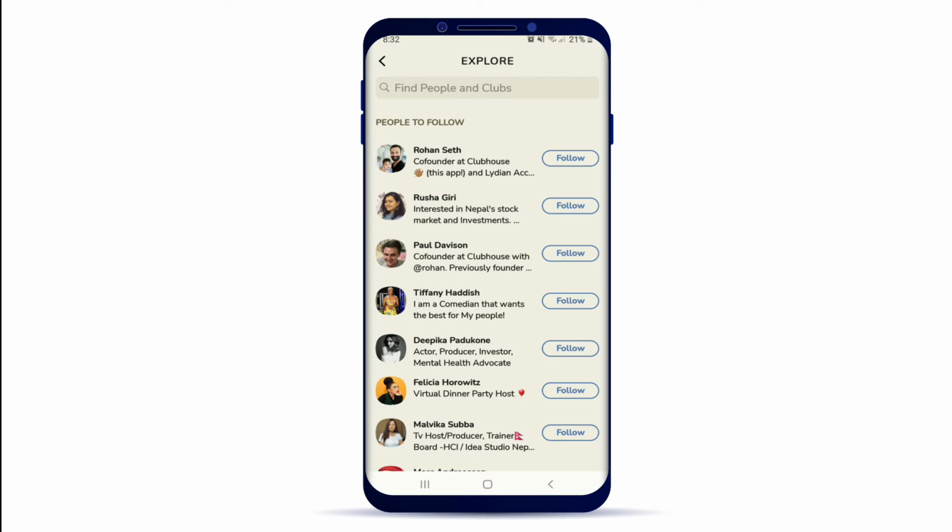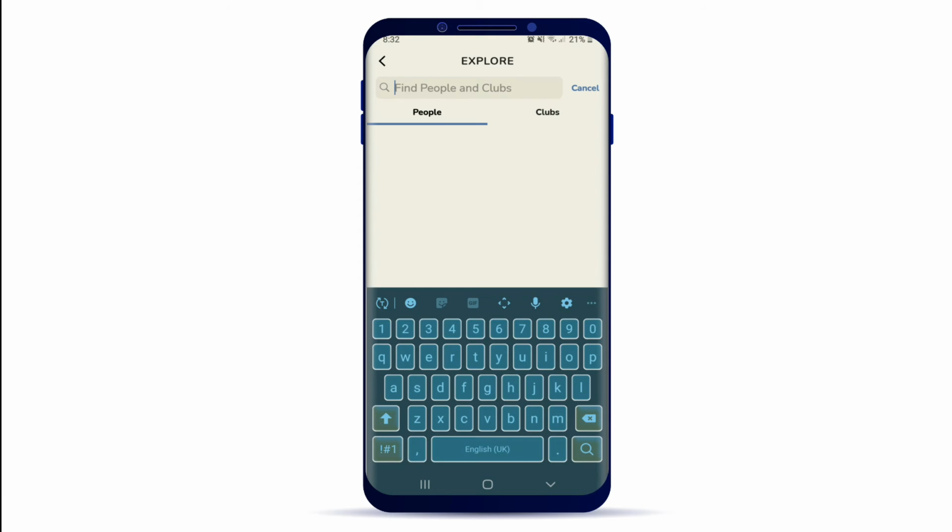Here, you can search for people and clubs that you can follow. Go to the search box at the top and tap on it. If you'd like to search for people, make sure you are in the People tab. If you'd like to search for clubs, go to the Clubs tab and type in the name of the club that you'd like to follow.